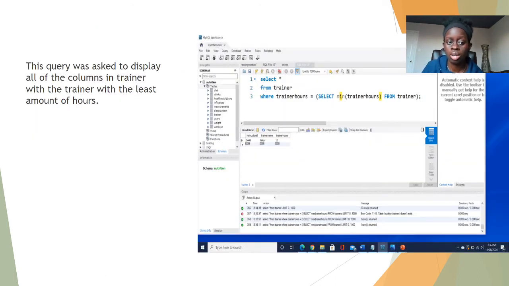This query was asked to display all of the columns in trainer with the trainer with the least amount of hours, and that one returned the trainer named Fallon, and he had only been training people 10 hours a week.